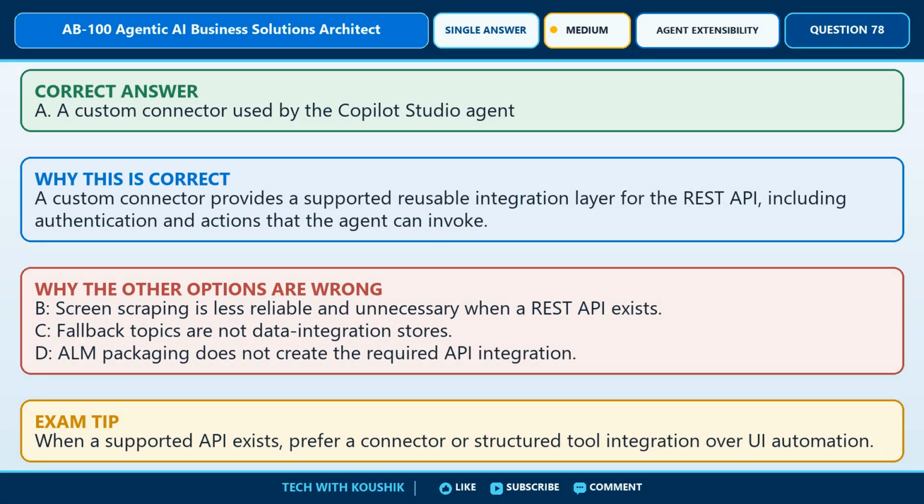The option that satisfies the complete requirement is option A, a custom connector used by the Copilot Studio agent. A custom connector provides a supported reusable integration layer for the REST API, including authentication and actions that the agent can invoke. The incorrect choices are plausible, but unsuitable because B, screen scraping is less reliable and unnecessary when a REST API exists. C, fallback topics are not data integration stores. D, ALM packaging does not create the required API integration.